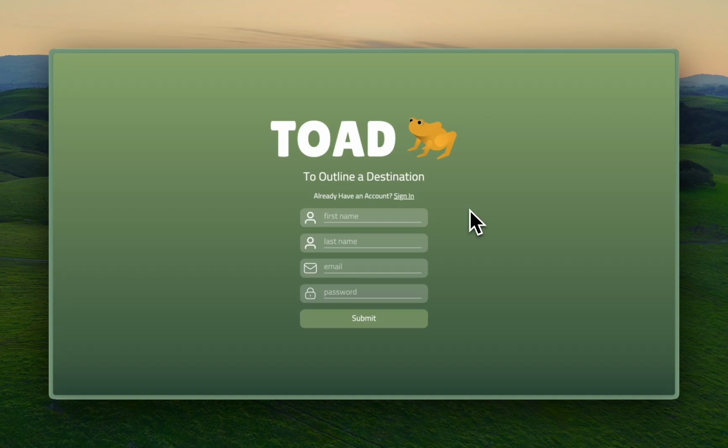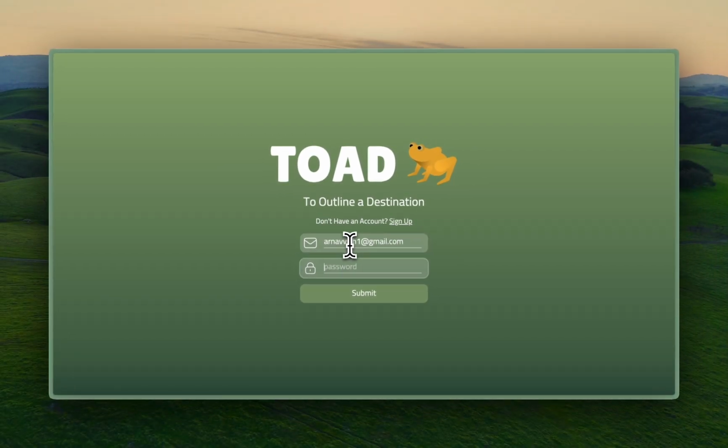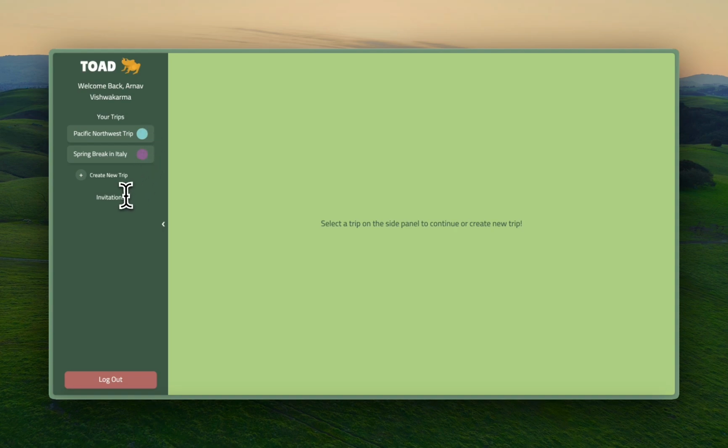Welcome to Toad, our trip planning app complete with an itinerary, budget, and polling tool. After creating an account and signing in with their email and password, users are greeted with a list of trips they're a part of and a list of trips they're invited to.